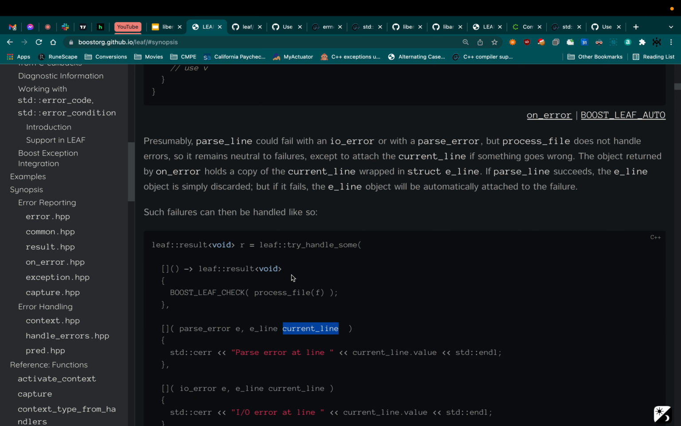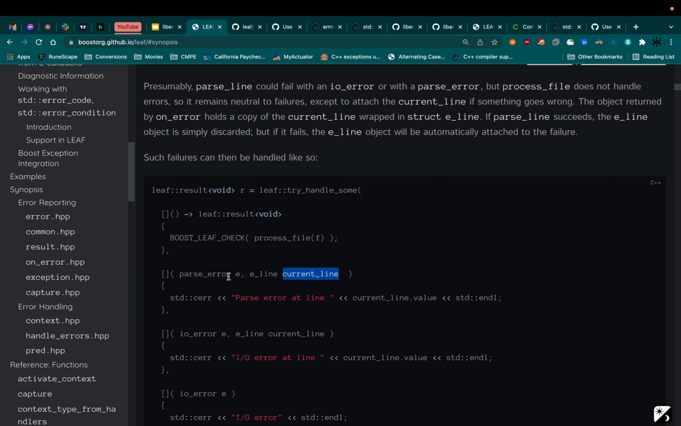So now you can not only have your typical parse error or IO error by itself, but you can also have an associated error line, maybe even a file name, or whatever else you want to do with it. You can put this information into your error handlers and make them more and more specific to very specific situations.